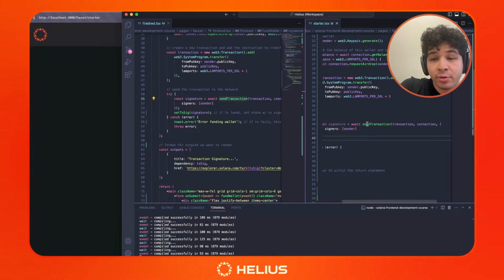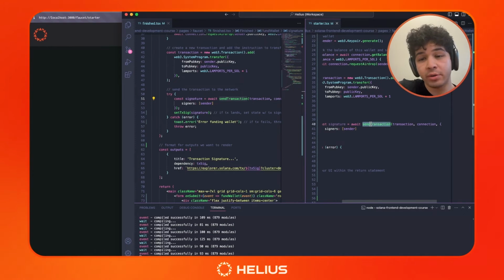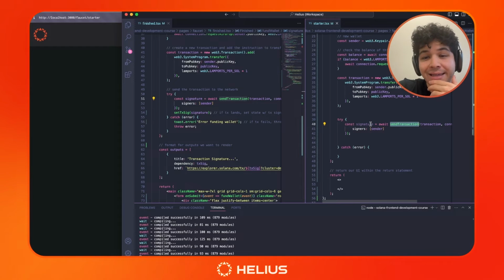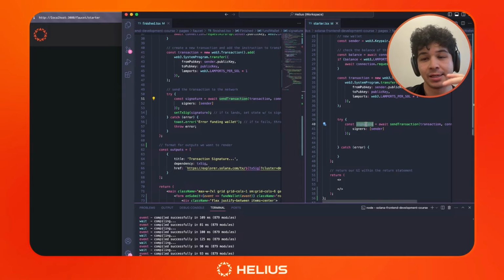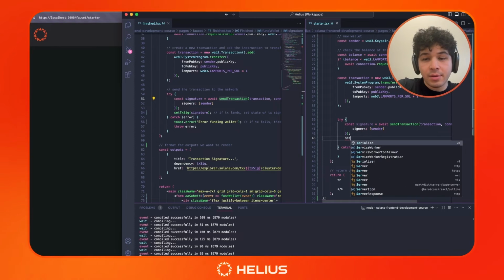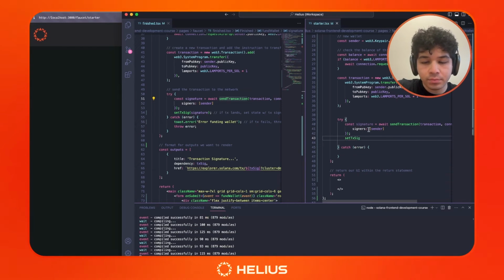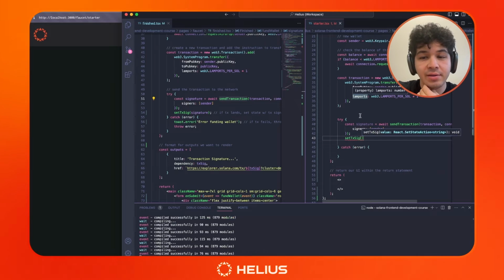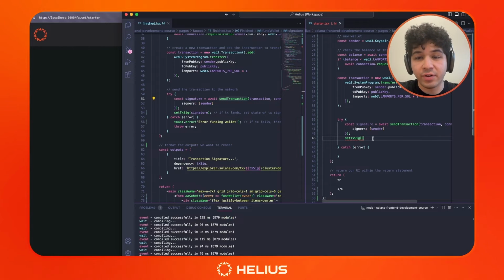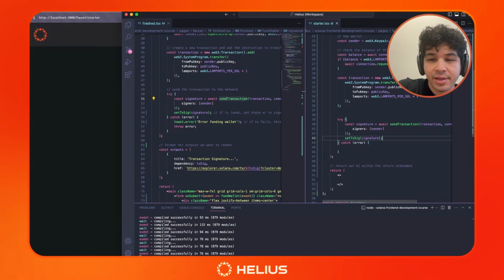Once we have our signature, so if this send transaction function works the way we intend, then this signature variable will be populated with the transaction ID of this operation on the network. And then we're going to update our application state using the set transaction signature function we defined earlier, and we're going to pass in that variable.